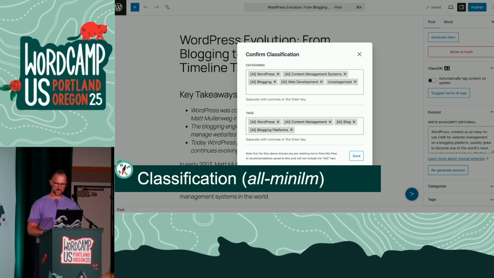I'm going to add two other sample ones here, and I'm going to add a sample tag, gardening. I don't know why that came to mind, but it did. And I'm going to save it so that I'm showing you here that I've got some pre-existing categories that are already applied to this post.